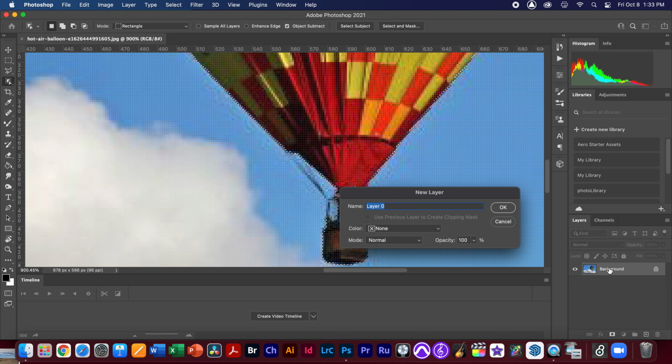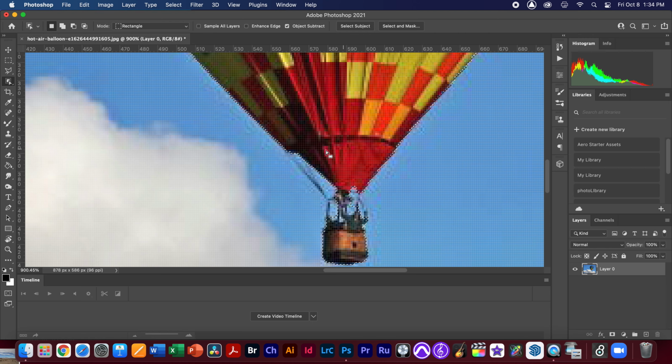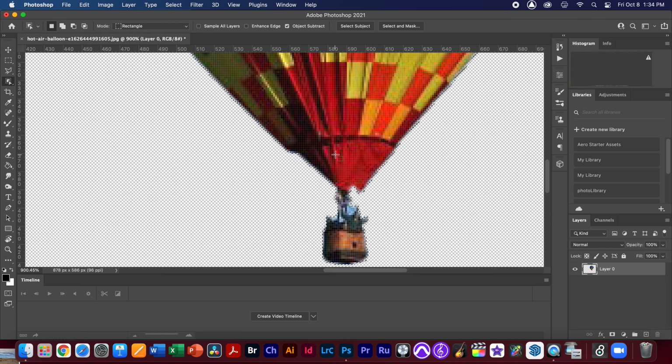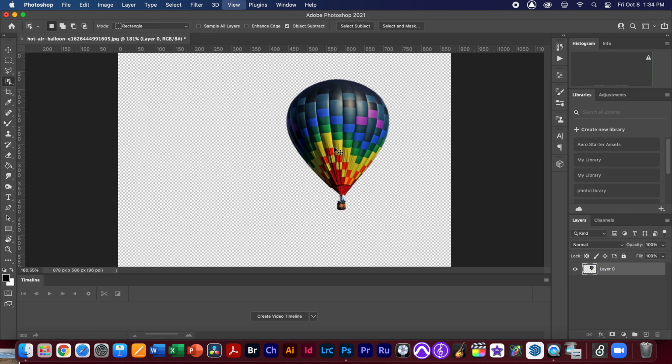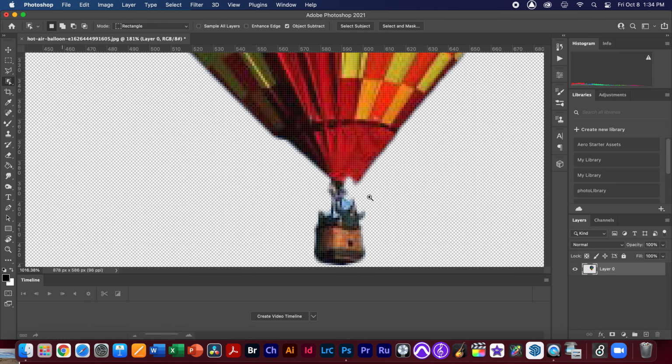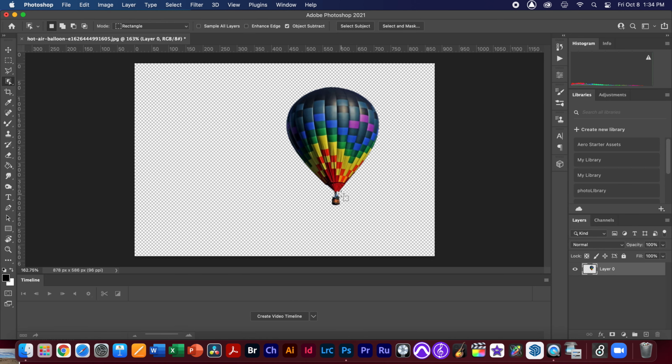We have to double click the background, and we have to invert the selection, Shift Command I. And now if we hit delete, you'll see that's a pretty good selection. From far away, this looks really good. Now obviously we're missing a couple things here, but that's okay. This is going to be a distant balloon, so people probably won't see that so much.